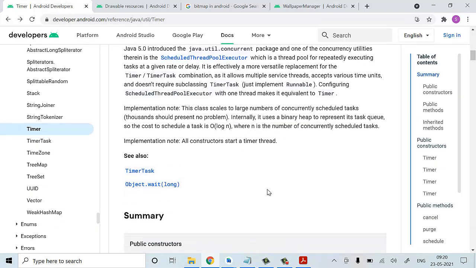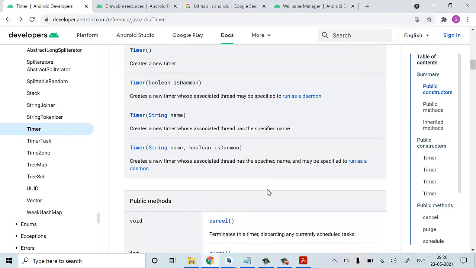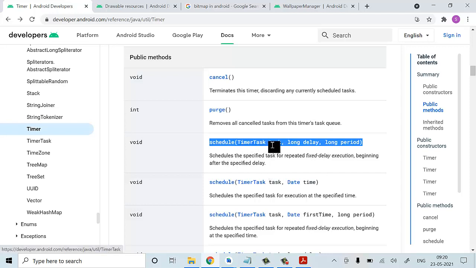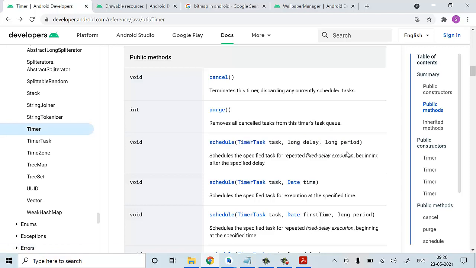In this timer class, we are going to make use of the schedule function. We have different types of functions for the timer class, but we are going to make use of this schedule: timer task, long delay and long period. Here we have to specify for how many seconds your wallpaper should change, and this timer task. Here we have to specify the task, and delay, for how much delay you have to execute. So this is a function where we are going to make use of it.